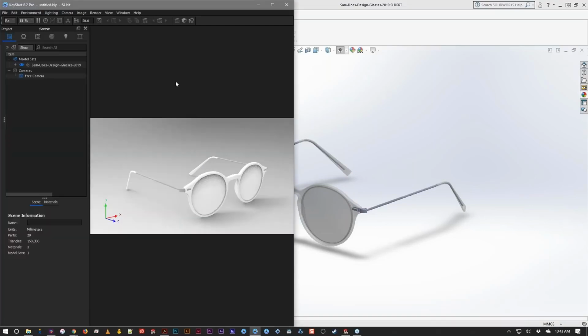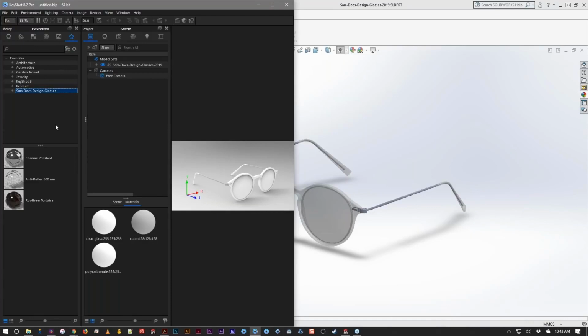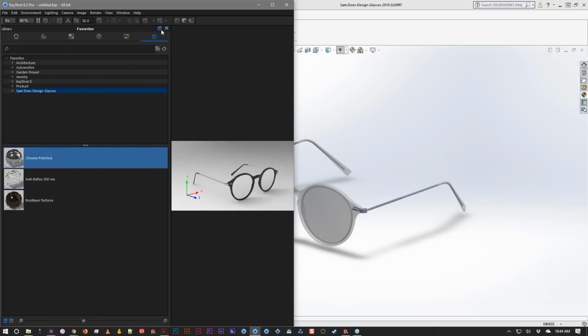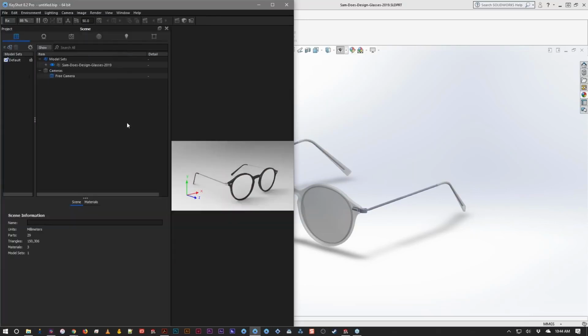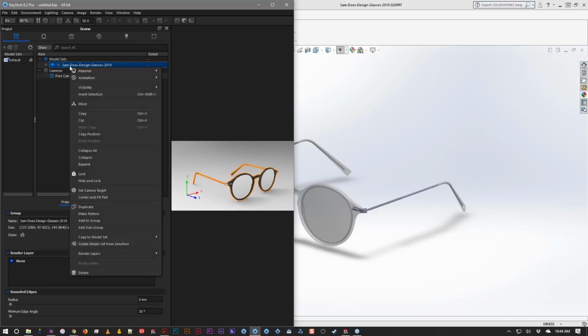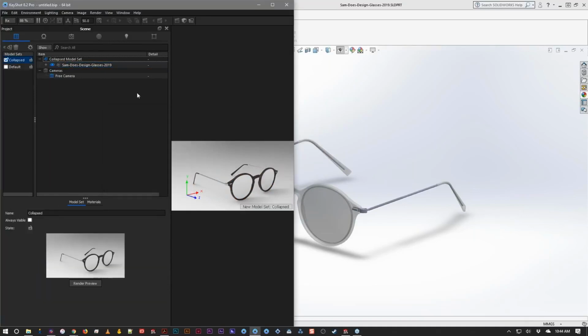And we can do some basic material application. Again, I've created a favorites folder with a few materials here. Okay. And now if we, let's see, open up our model set sidebar, we can then go ahead and save this by using that create model set from selection command. And this is the collapsed version of the glasses, the materials linked. Okay, so now we have that saved.